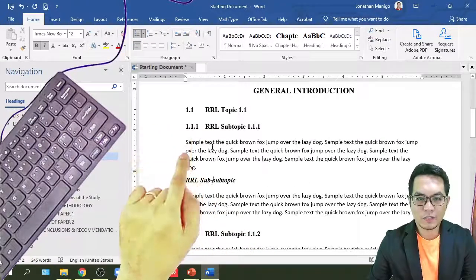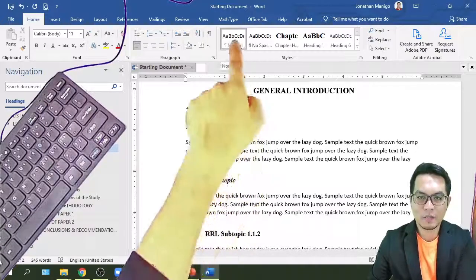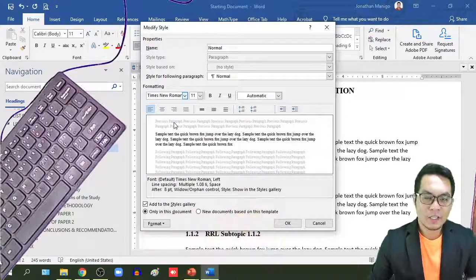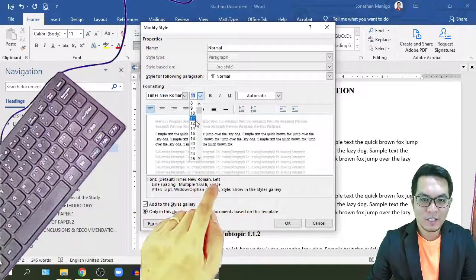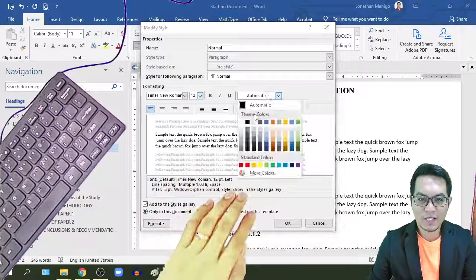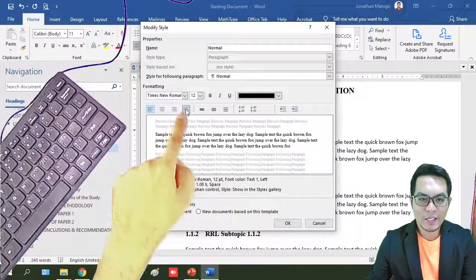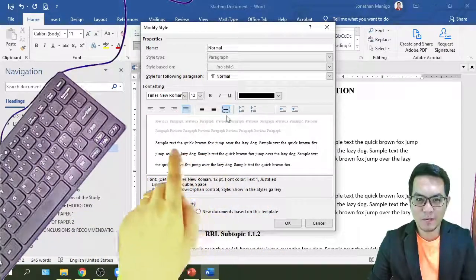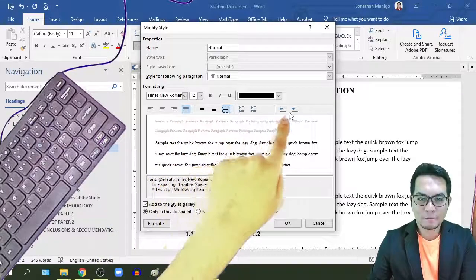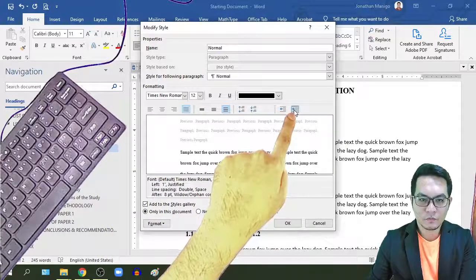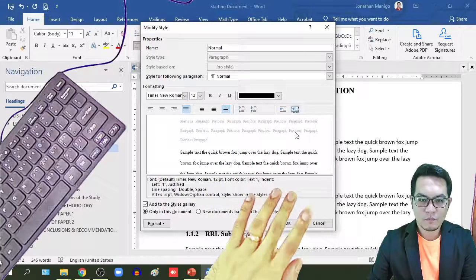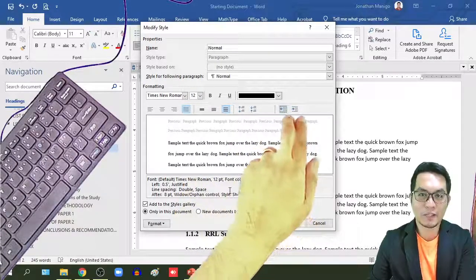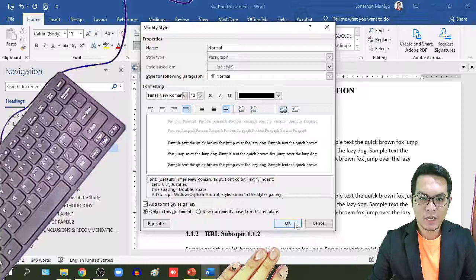Let's now go to the normal, the text of the body. So that's the normal. I click that one, modify. So for a thesis, usually Times New Roman, 12 point. It's not bold, not italic, it's black. It's justified, double space. If you have a thesis, it's usually double spaced. And then there's an indentation. No, I guess you can just manually do the indentation later. So don't include the indentation here. Okay, and I think that's okay.